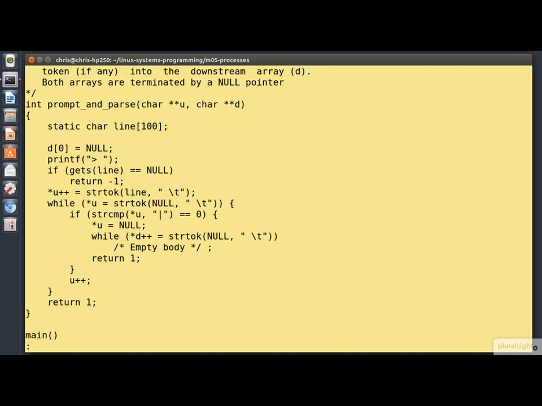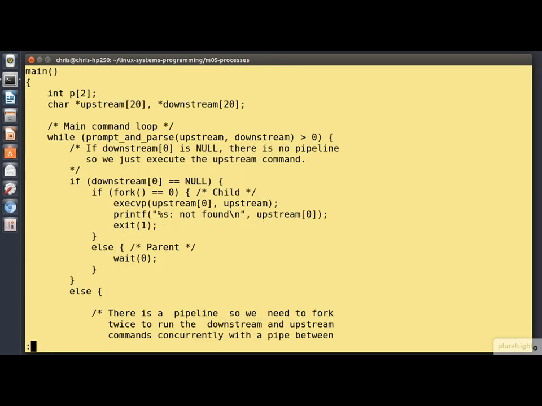So first, here's a function called prompt and parse. Its job is to parse out a command line, placing the individual tokens into an array of strings declared here. And then if it sees a pipe symbol on the command line, it parses the tokens of the downstream commands into a second array declared here. Now, this is one of those pieces of code that you write and then hope that you'll never have to explain to anyone. But from a systems programming point of view, there's nothing going on here. It's pure string handling. So let's scroll down and have a look at the main function.